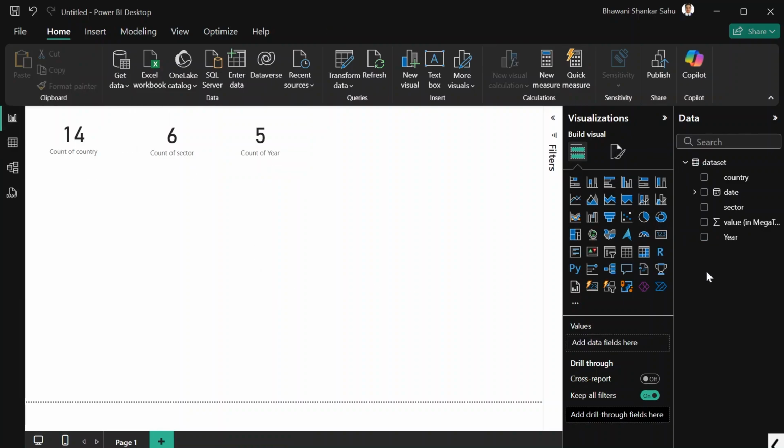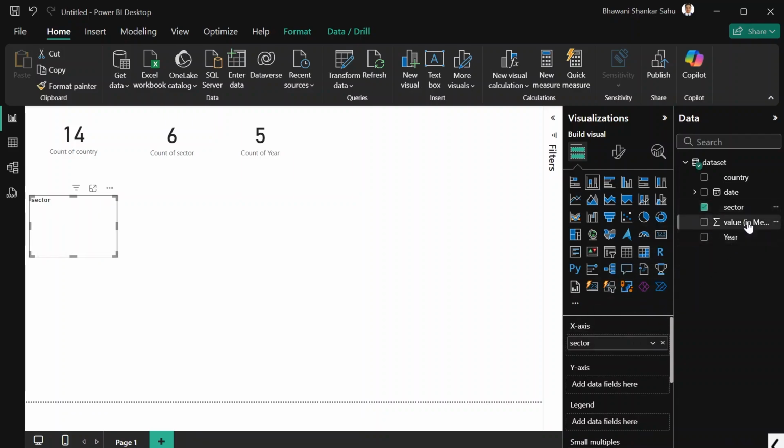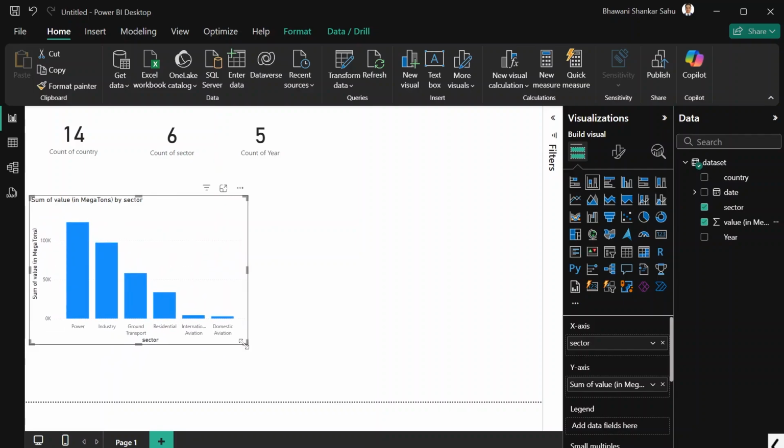Now let's do a little bit more charts. Let's say I want to see the sector-wise total amount of carbon footprint. So I want to see the sector on the x-axis, and on the y-axis I want to see the carbon footprint. For that, I can use a column chart. So I'll just click on a column chart. In the x-axis I'll keep sector. In the y-axis I'll keep the value. And you can see, I can see sector-wise carbon footprint.